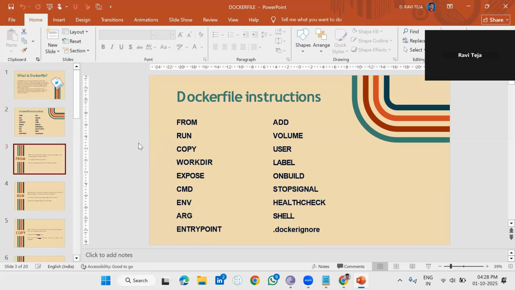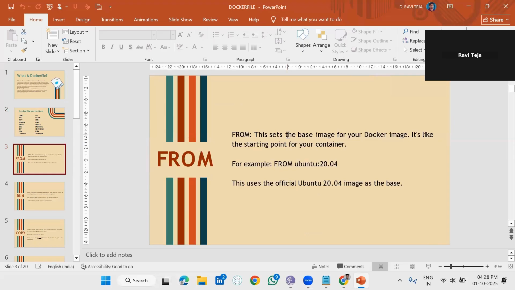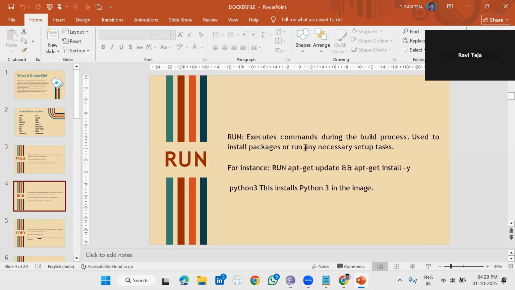So where can you use FROM? This is very simple. If you want to build your own custom image, there should be a base image. Like if you want to build your own Nginx image, you can take a base image. For that we are going to use FROM, for example FROM Ubuntu 20.04. This is the base image we are going to use. Depending upon the base image, our custom image will be generated and then run.